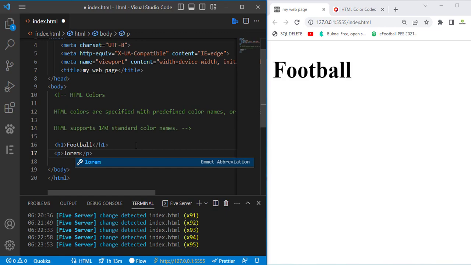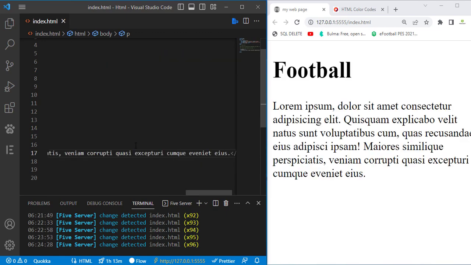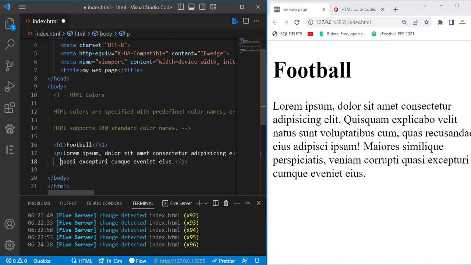This is available in Visual Studio Code. I don't know if it's available in other text editors, but I believe it's in Sublime Text. But it's okay, just write any random text you want inside that. I'm just going to hit enter, and you just generate a random text.